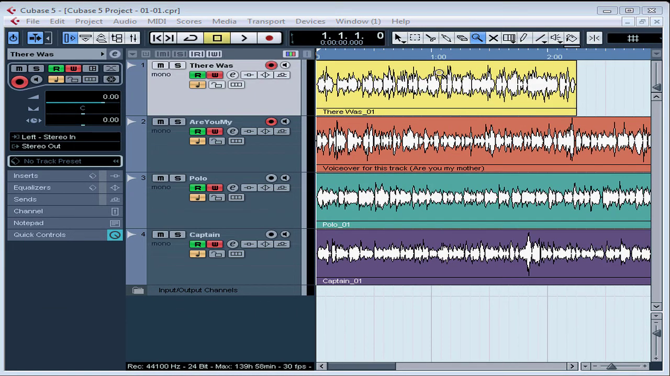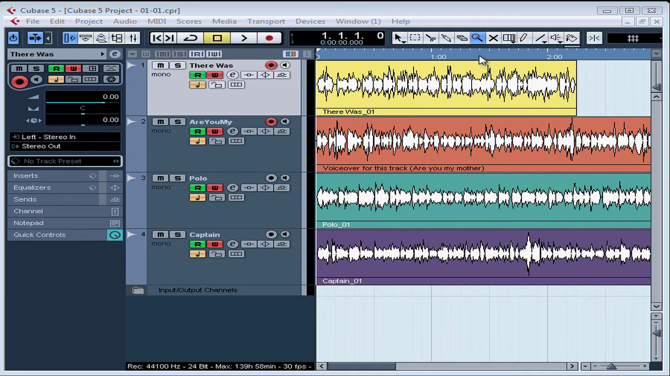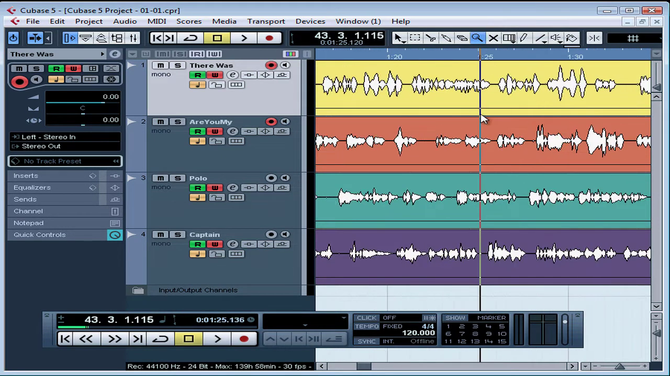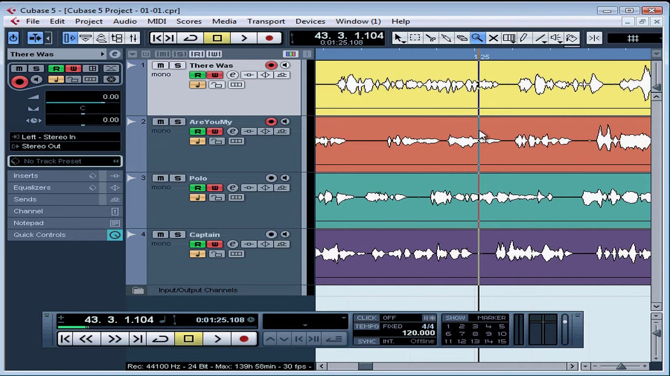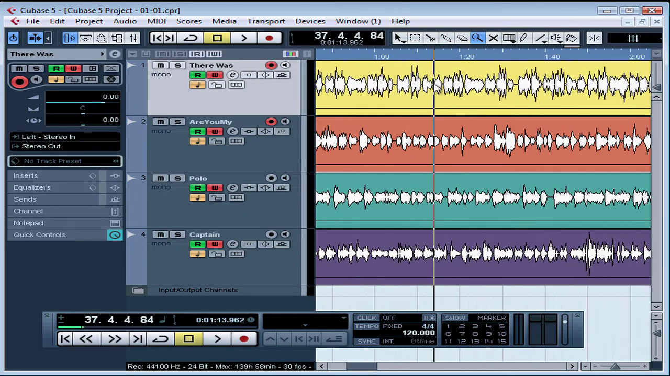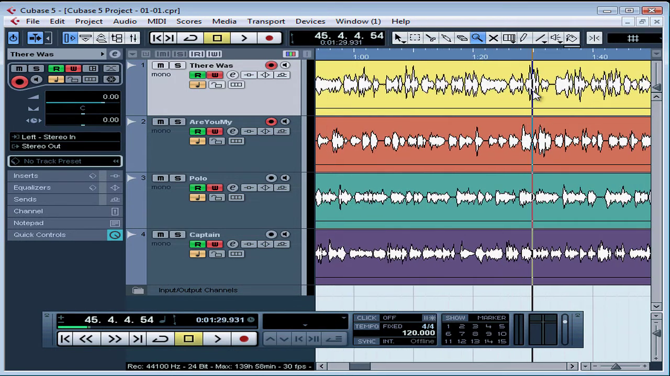Cubase has a zoom shortcut that I really enjoy, and I use this one a lot. Hover your mouse over the ruler. The cursor changes to an arrow. Hold down your mouse button and drag up or down. Dragging up will zoom out, and dragging down will zoom in. If you drag toward the left, you'll zoom back in time. And if you drag toward the right, you'll zoom forward in time.